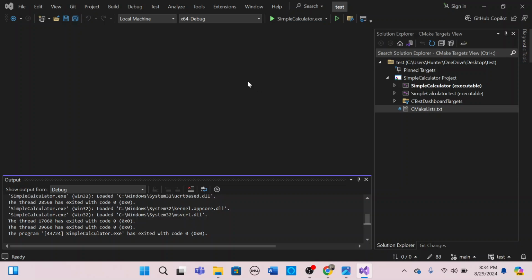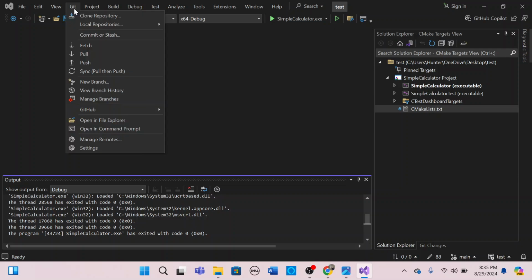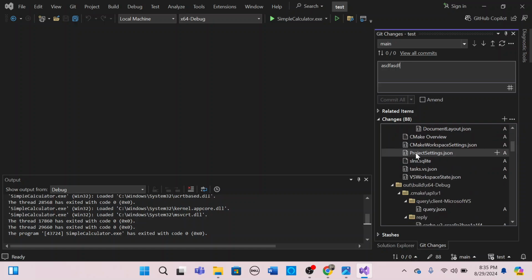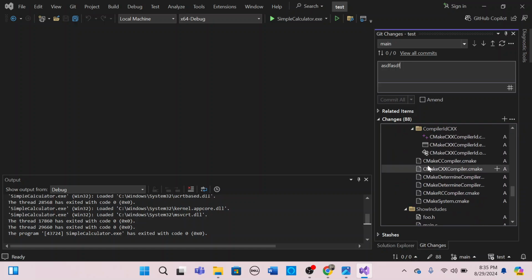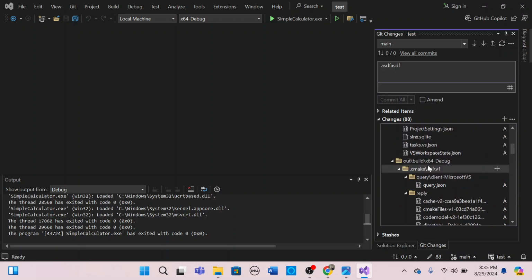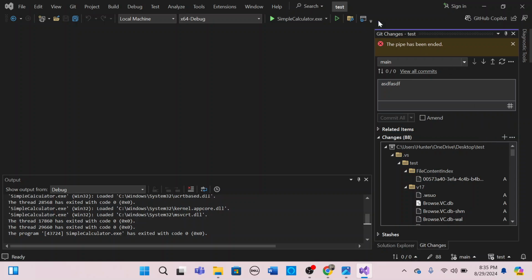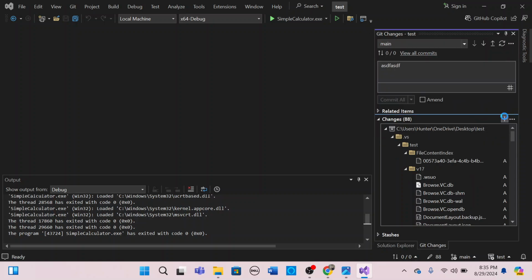Oh, important. You still need to be able to commit your changes and push back up to your repos. So to do that, you're going to want to hit Git, and then hit commit or stash, right? Because you're going to commit your changes. That's going to bring this up. You're going to have to write your message. Then you're going to need to stage your changes. So under changes here, this is every folder and every single file that was changed just now. What you're going to want to do is hit this plus button. You hit your plus button, the pipe has been ended. I don't know what that means.